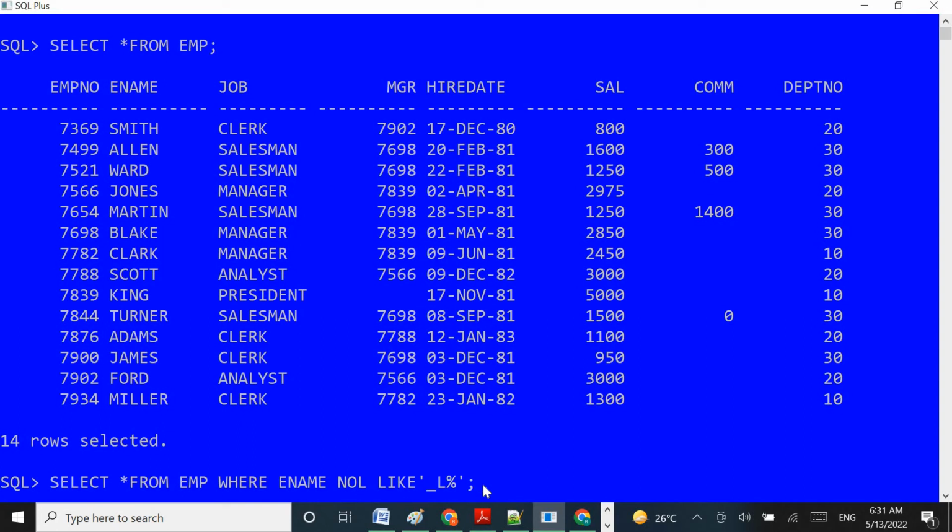If I didn't mention NOT here, it would fetch the records of the employees whose names have L as the second letter. If I mention NOT, sorry, here it is a NOT now, it will fetch the records of the employees whose names do not have the letter L as the second character. So let us see the output for this query.